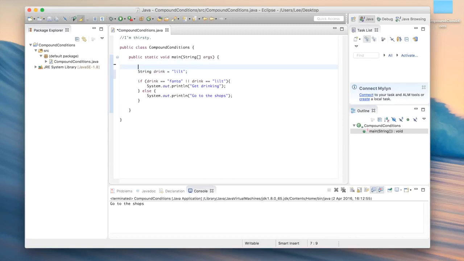Now it might be that I want to drink as well, but I need to know if I'm thirsty or not. So I could set up a Boolean, call it thirsty, and I'm going to just initialize that for value of true. Now it could be that I need to be thirsty and I need to have a Lilt in my cupboard to drink. Now in this case, this is not an OR. We're not saying if you're thirsty or you have a Lilt in your cupboard, you're going to drink. We're saying that both need to be true.